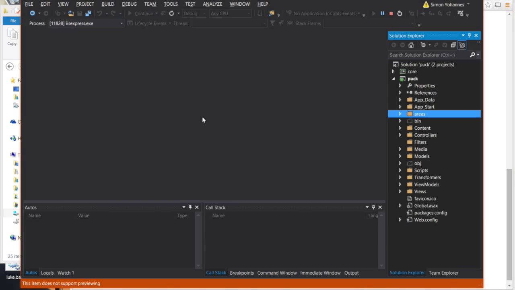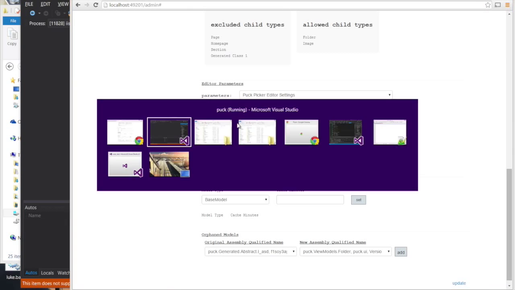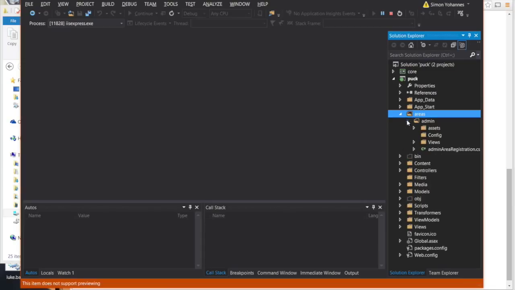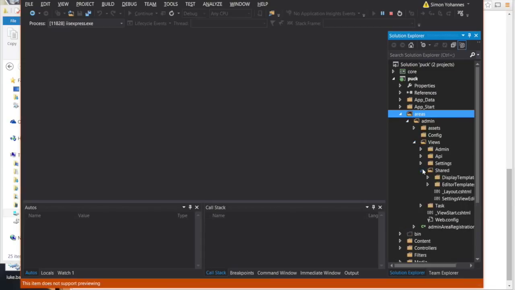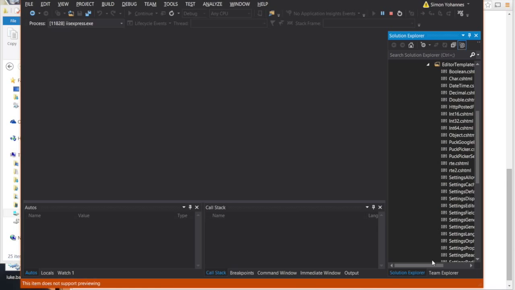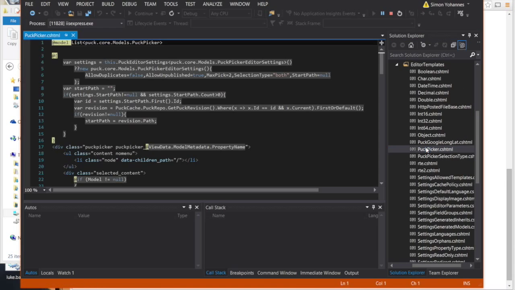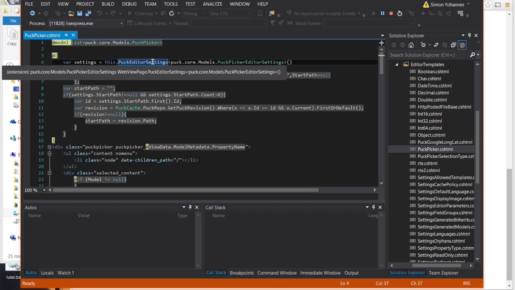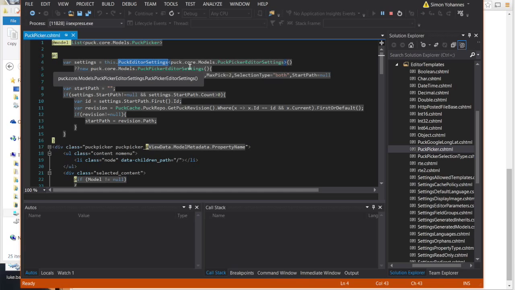Just to show you what the actual editor template looks like for the puck picker, if you go to areas, admin, views, shared, editor templates, you'll see that the puck picker has its own editor template. In this first line, it's actually getting a settings object. It uses this extension method that comes with puck, this dot puck editor settings, and then you pass the type that you expect to get back. In this case, I'm expecting puck picker editor settings.